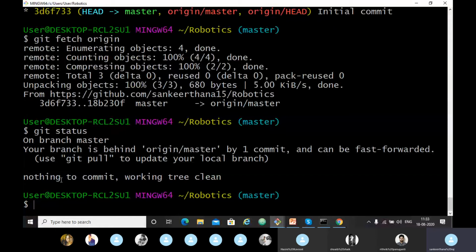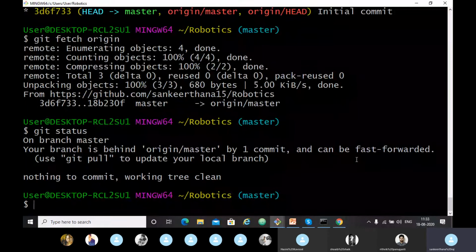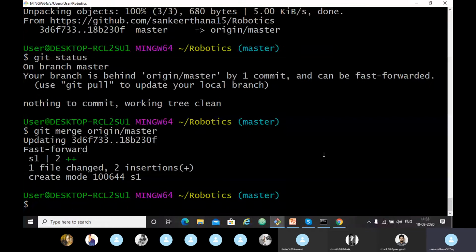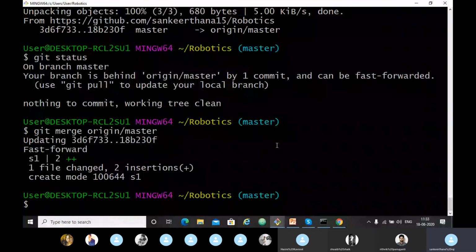Now we can perform that merge with the git merge command, right? We saw it yesterday, the git merge command. So you just need to type git merge origin master. You are merging the GitHub master branch. After that, you can see this merge resulted in a fast-forward merge.